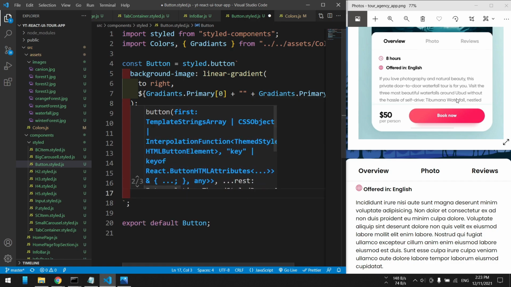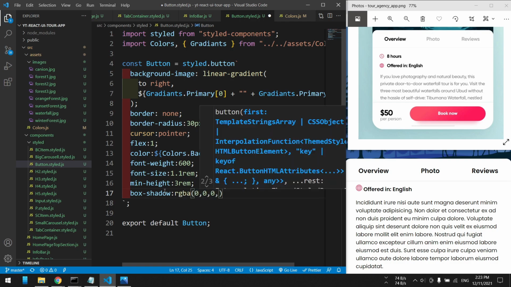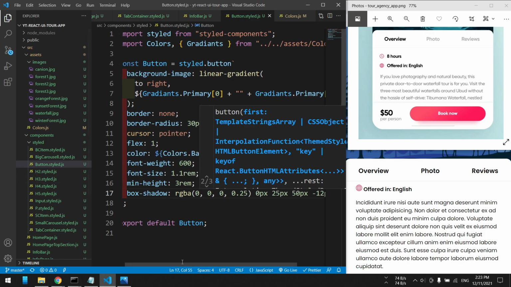We are going to need a box shadow for this, as you can see over here. So box shadow RGBA 0, 0, 0, 0.25 and 0 pixels, 25 pixels, 50 pixels, and minus 12 pixels. There you go, it's your button.